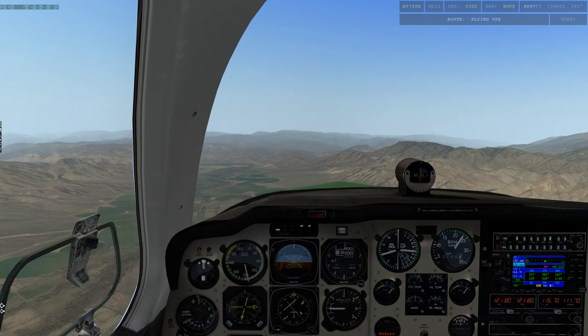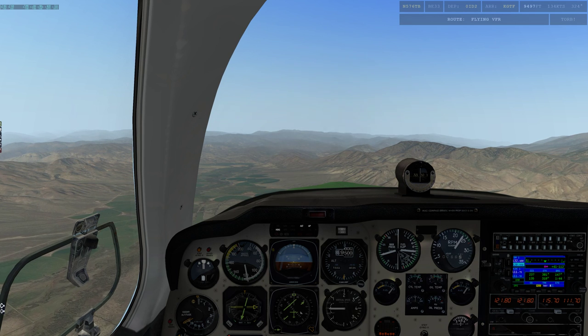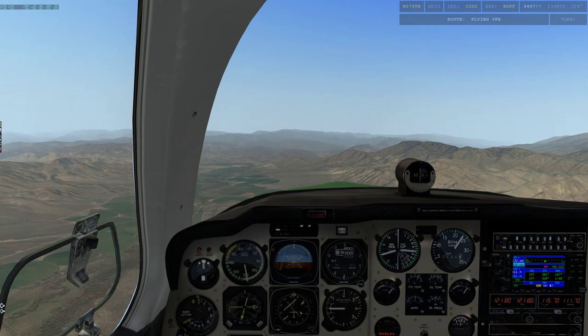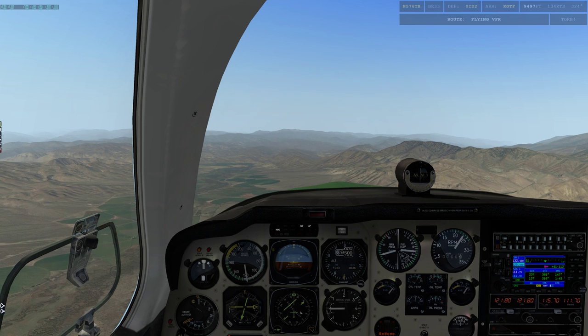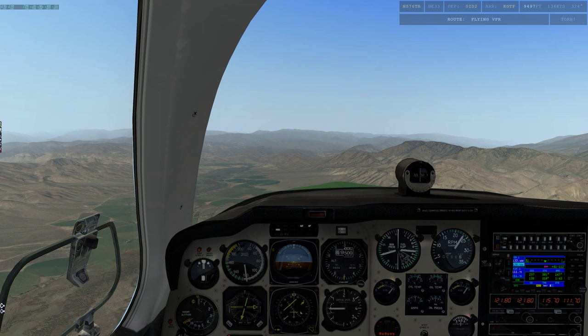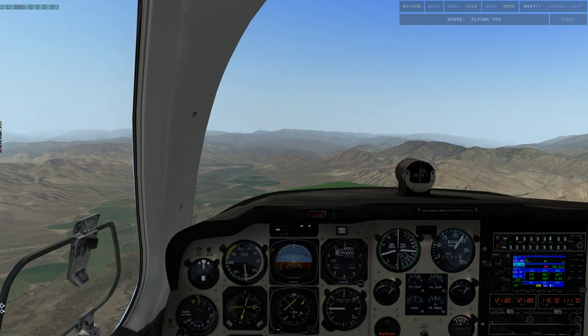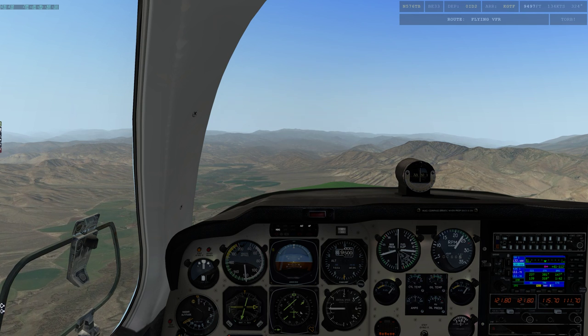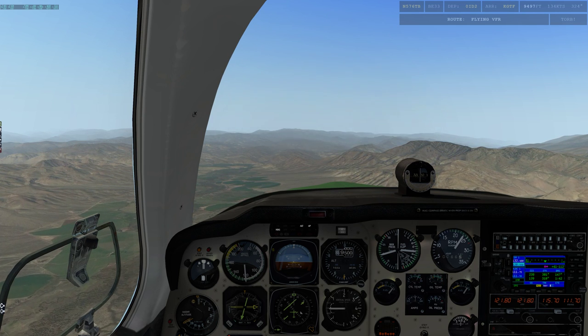576 Tango Bravo, radar contact, 27 miles southeast of the Quick Attack VOR. The Great Falls altimeter is 3011, altitude 9500. Okay, 3011 for the altimeter. Thank you, 576 Tango Bravo. Contact departure.